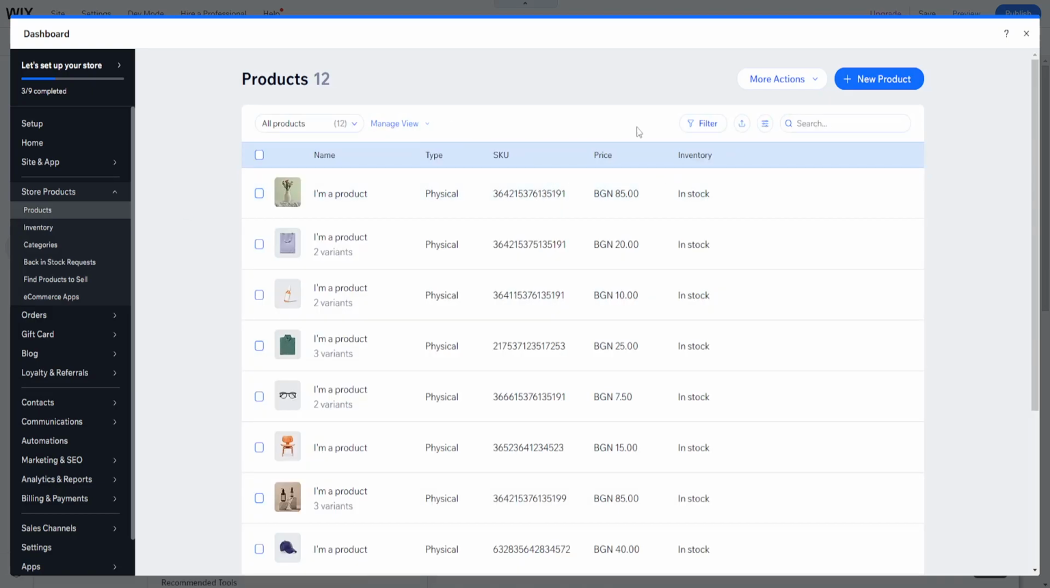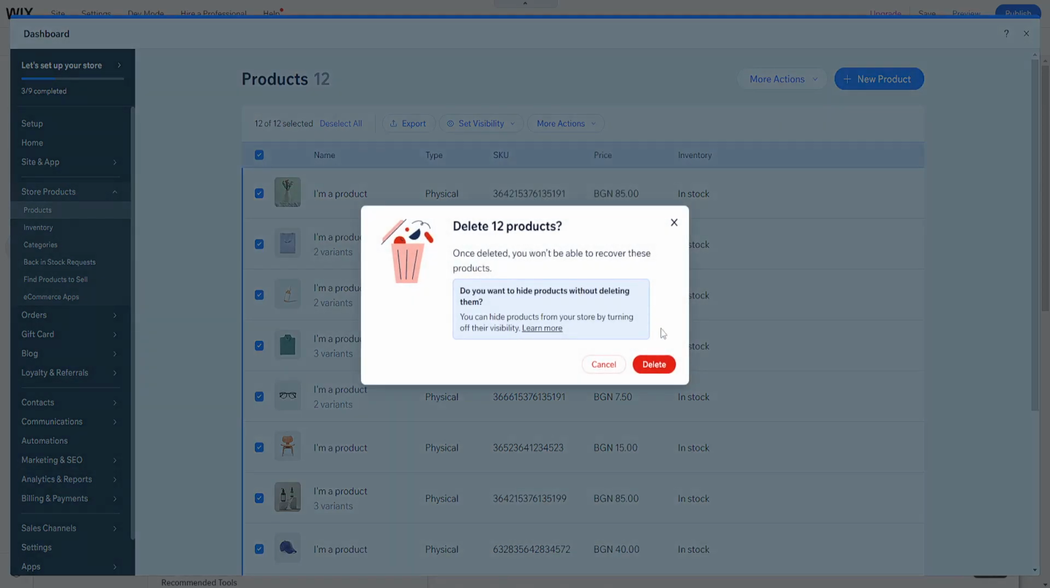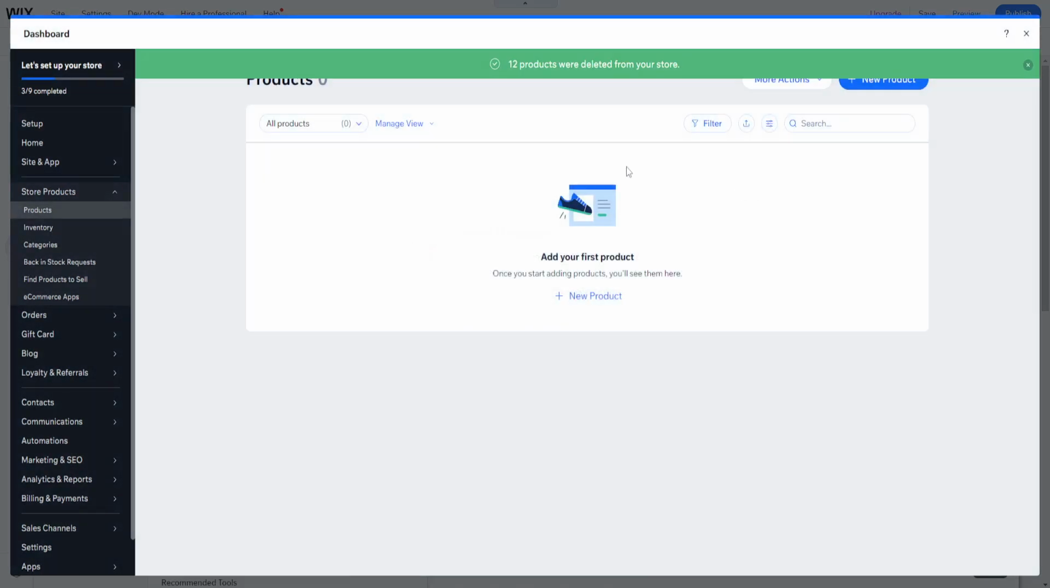So all of these are actually example products, as you can see. So we can highlight all of them and we can delete all of them. For example, if we want a clear store.